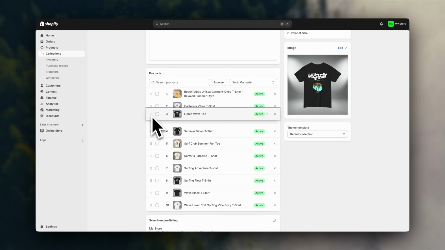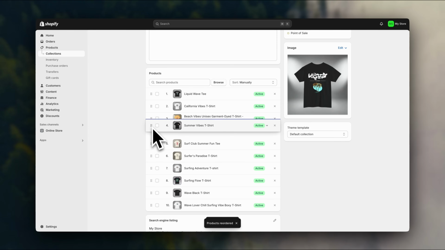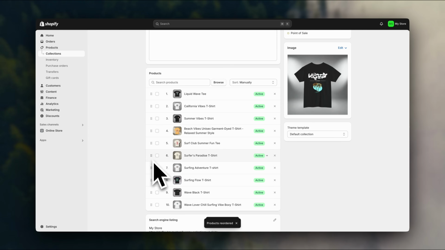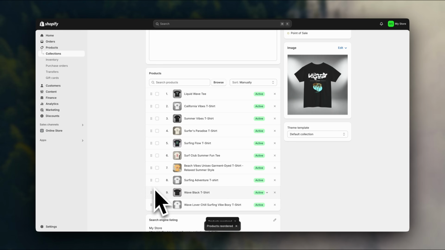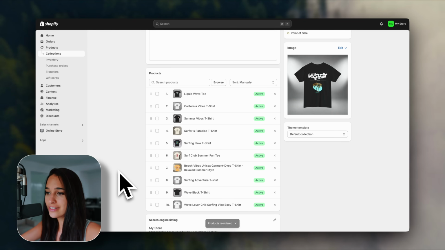I'm going to put this one first, then this white one, black one. Let's try this one. Black one again. Maybe this one now. And something like this. And if it doesn't look good, we can always come back later and change the order of these products.